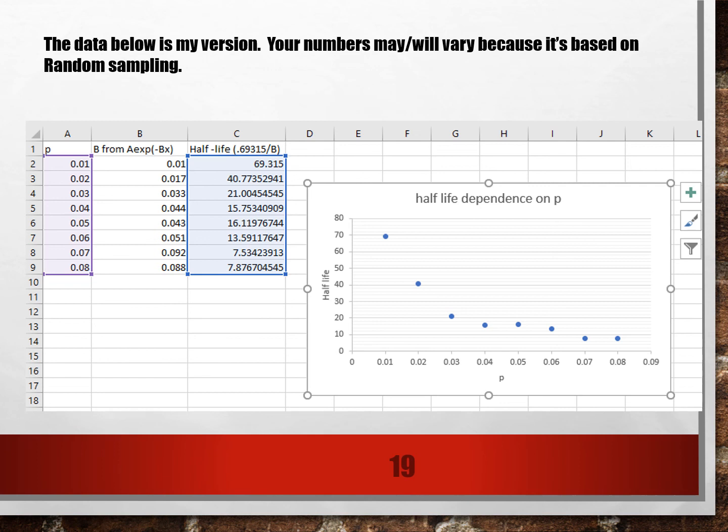Now again, you're not going to get the same numbers because we're doing a simulation and your random numbers will be different from mine. In fact, it's possible, especially with the higher p-values, say the 0.07 and the 0.08, that if all of your radioisotopes decay, you're not going to be able to fit to an exponential at all. So if you are missing one or two of these numbers at the end, that's acceptable. That can happen.